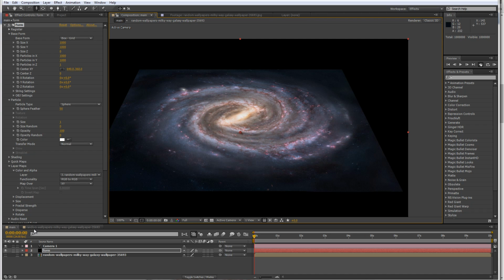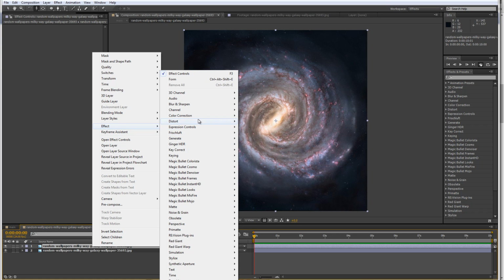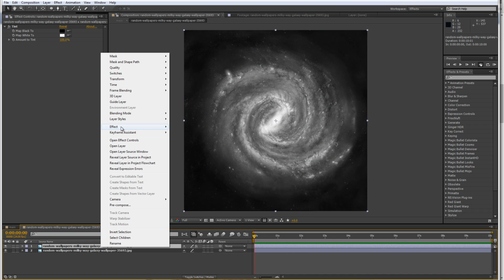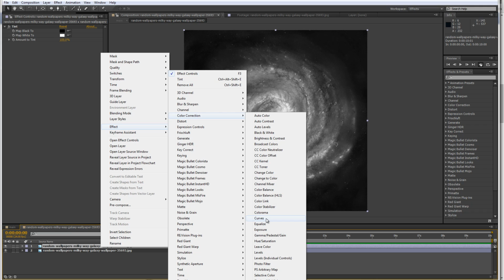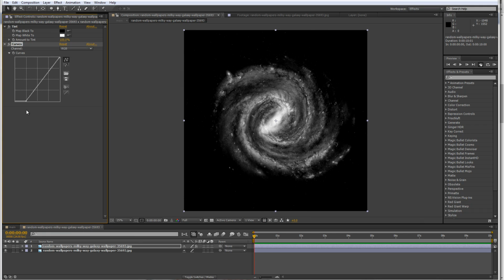So let's go back to the image comp. Let me duplicate the image, and on the top layer I want to go to Effect, Color Correction and Tint, and then also get a Curves adjustment. And with this I want to create a lot of contrast. So we'll start off with something like this, and then create this kind of S-curve.